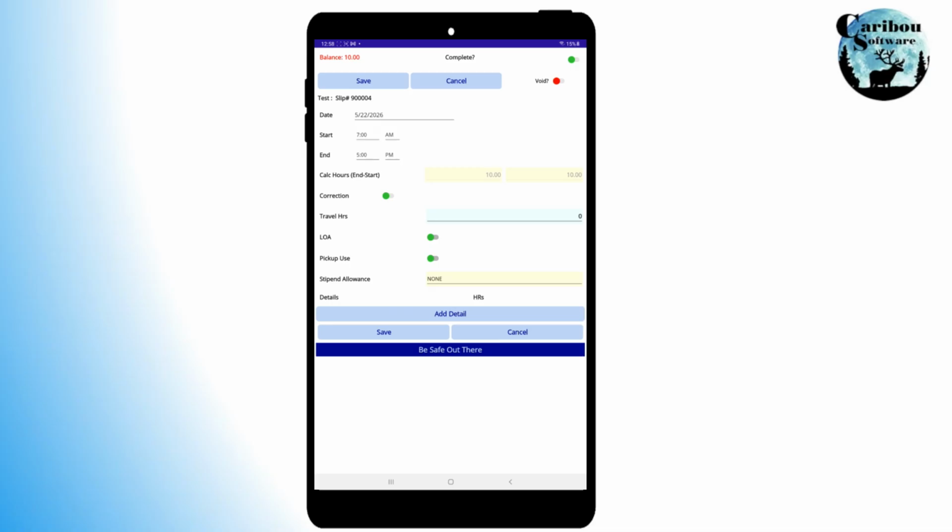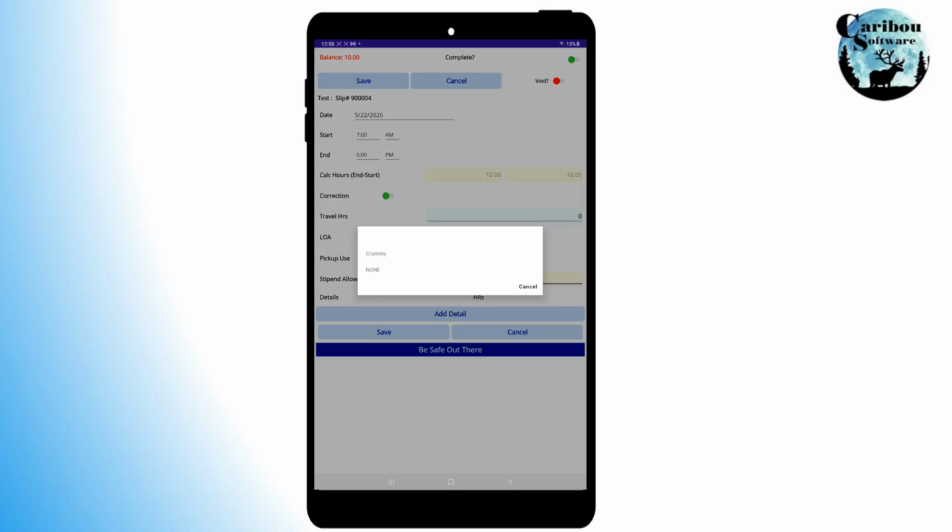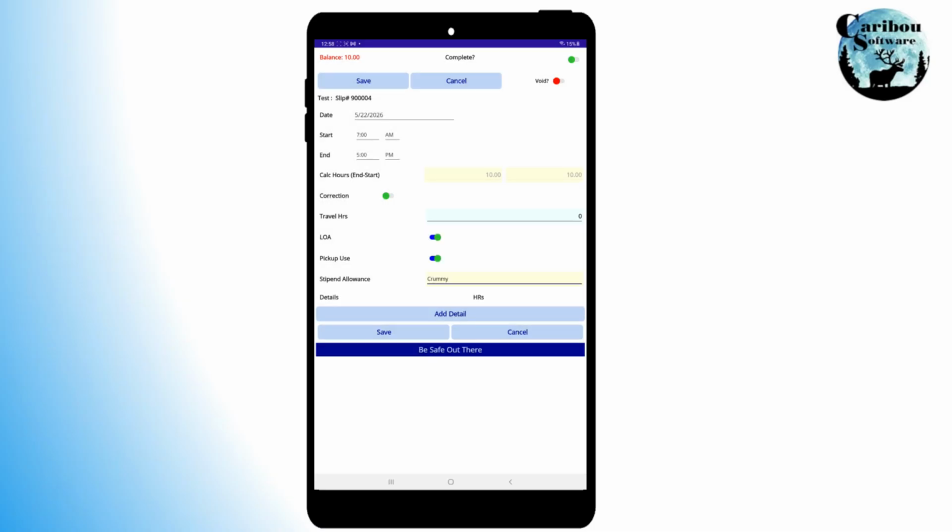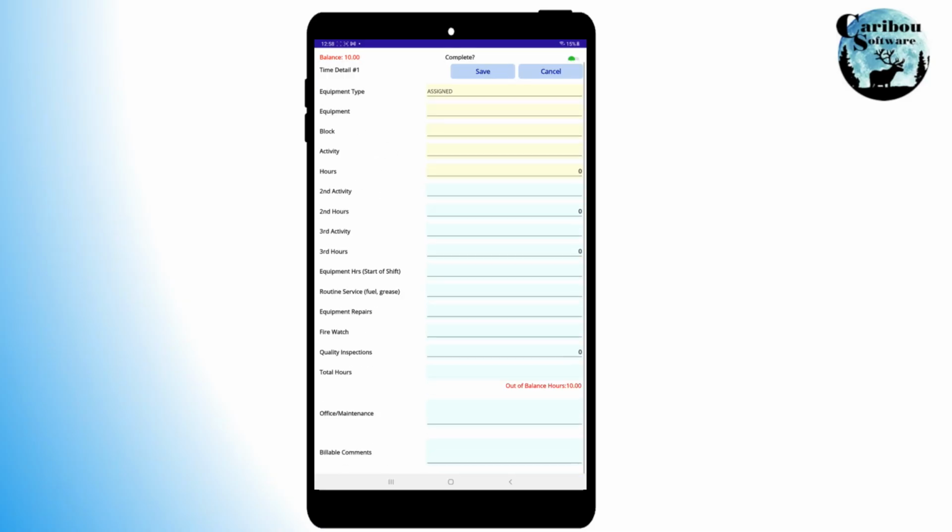We are looking at what we call the header portion of the timesheet. Anything entered here will be inherited by all the individual details of a timesheet. If we wanted the LOA, pickup, or travel hours to be specific to details only, we could easily make that change. Now that our header is entered, let's take a look at adding details to them.